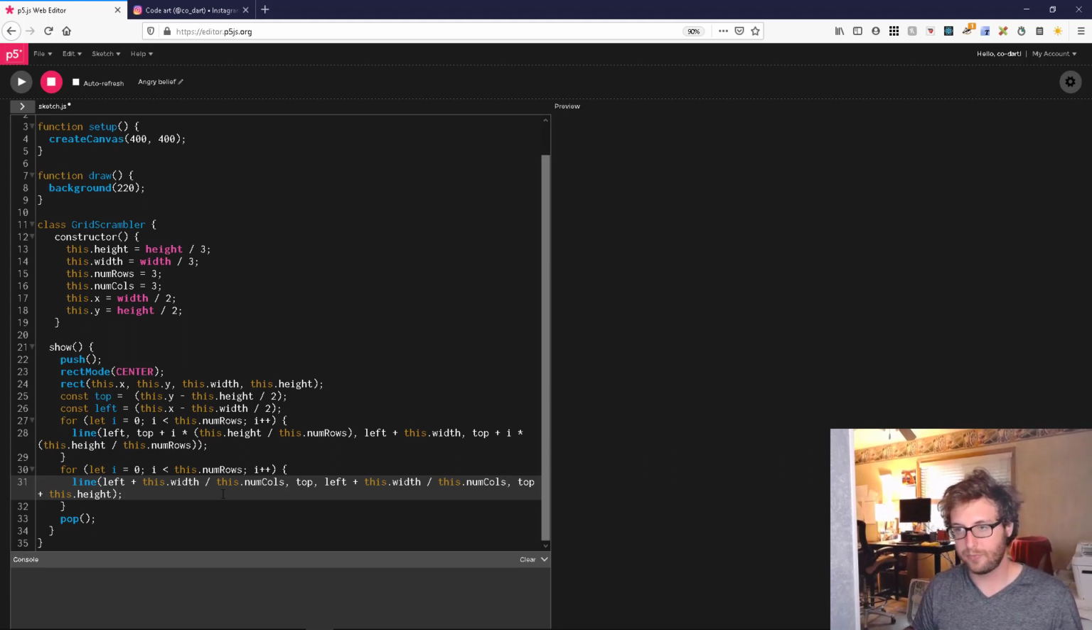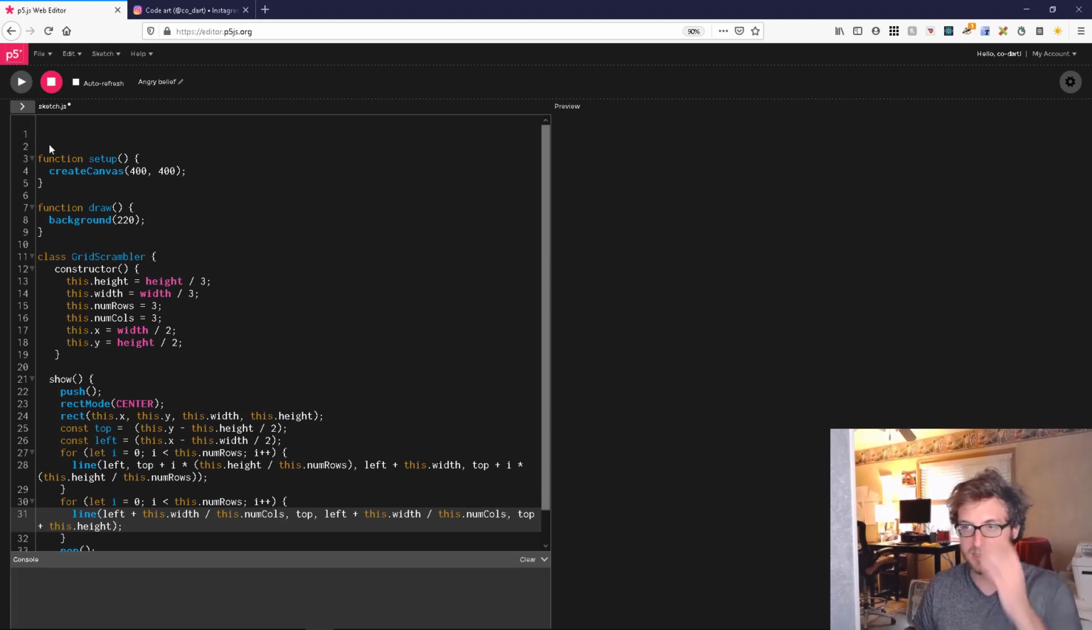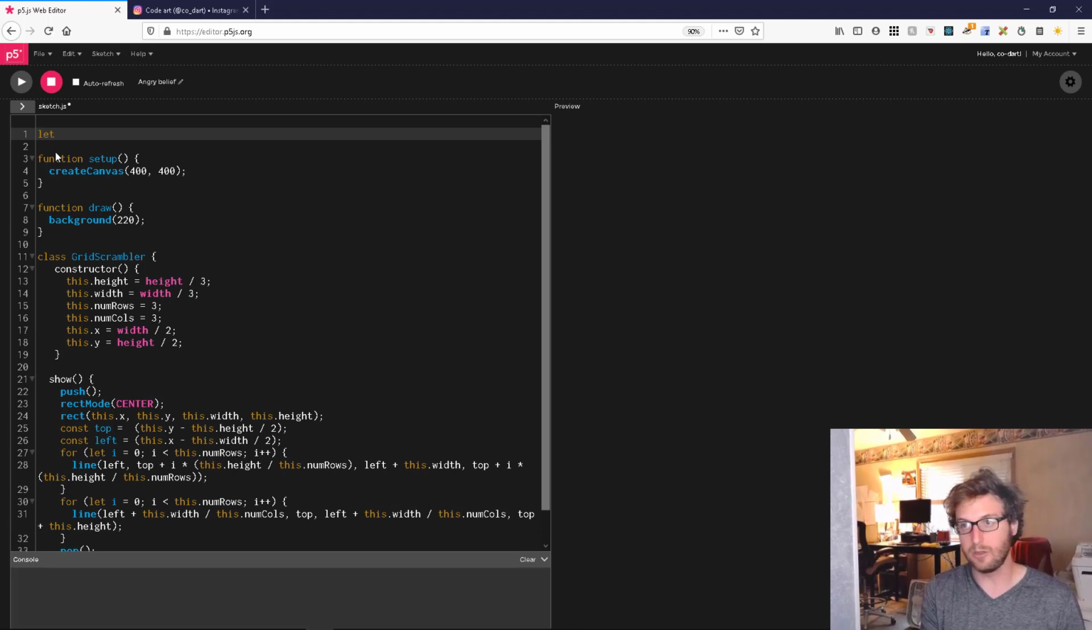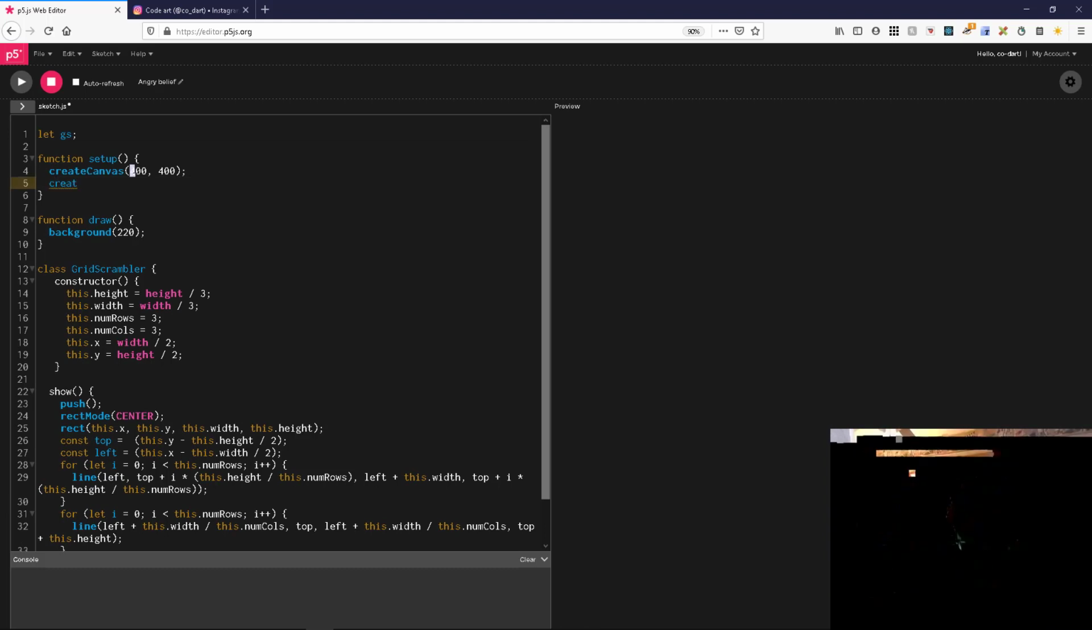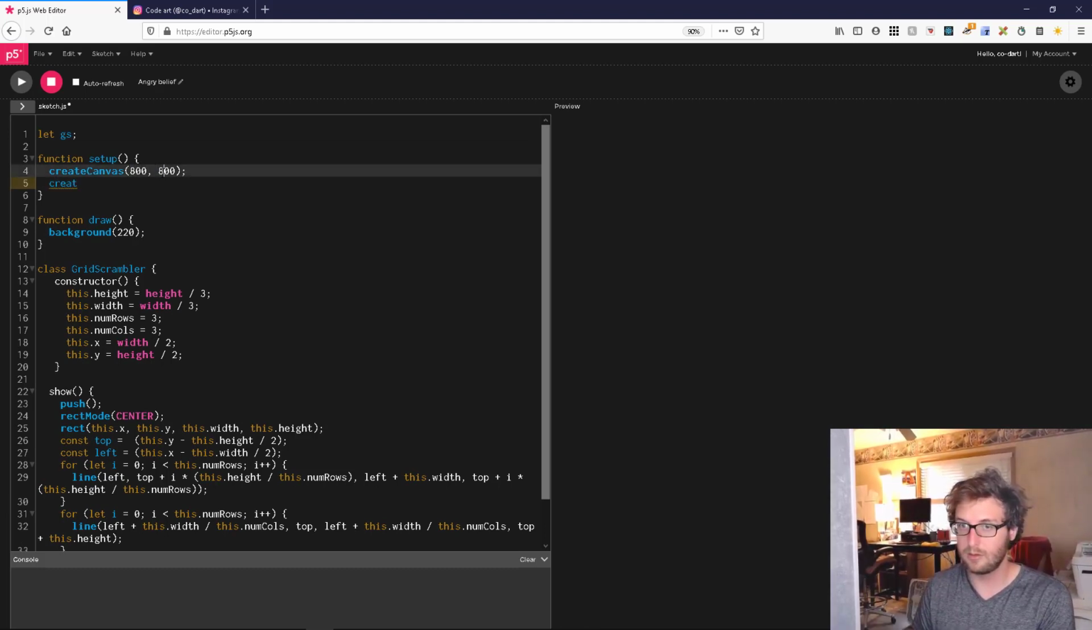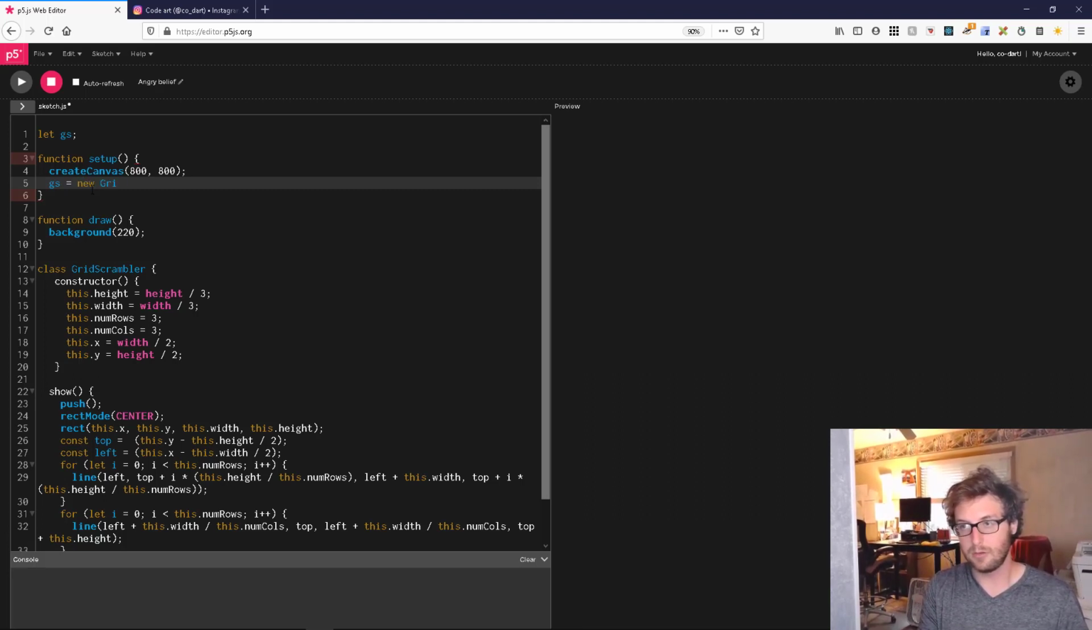All right. So let's make sure this is working. I think we can make that. No, I think we gotta use let grid scrambler GS. Let's make our canvas bigger. GS equals grid new grid scrambler.